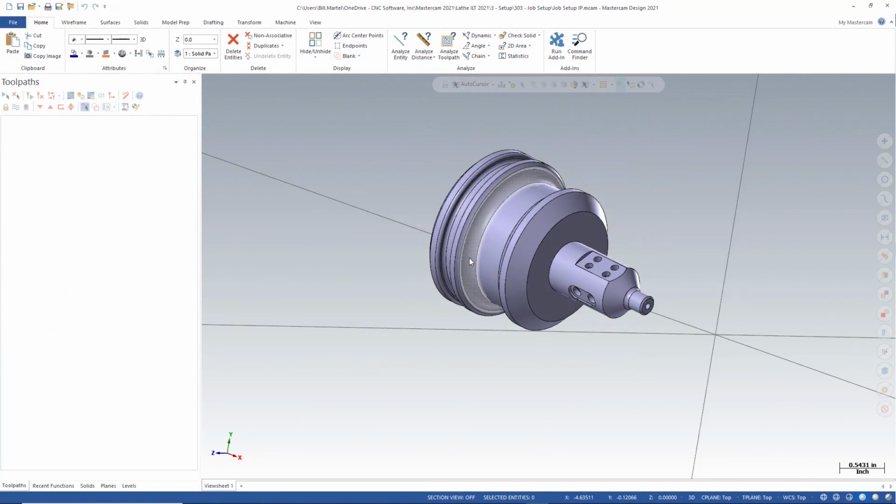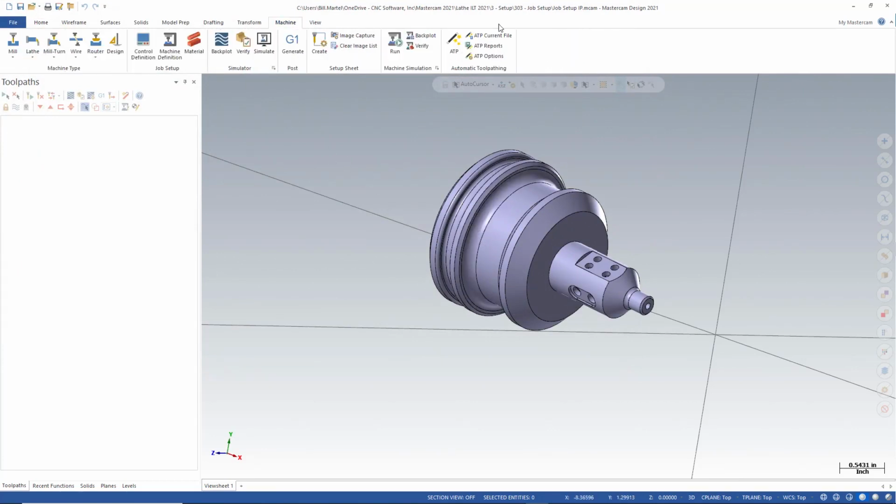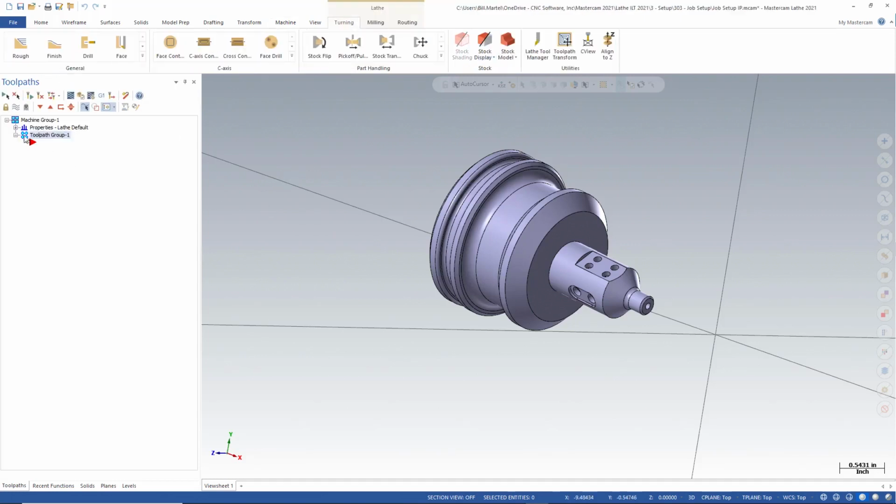The first thing I need to do is tell it what machine I'm going to be using. We're currently in design. So I'll go to lathe and I'm going to select the default machine. You can see we now have a machine group in our toolpath manager.